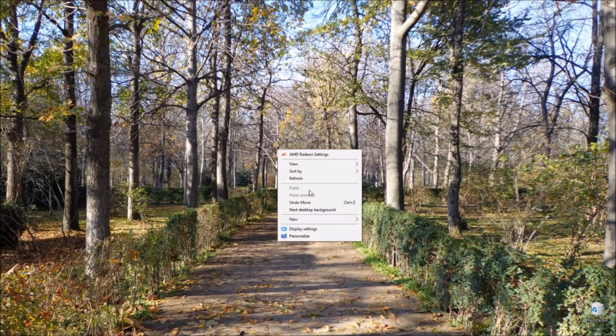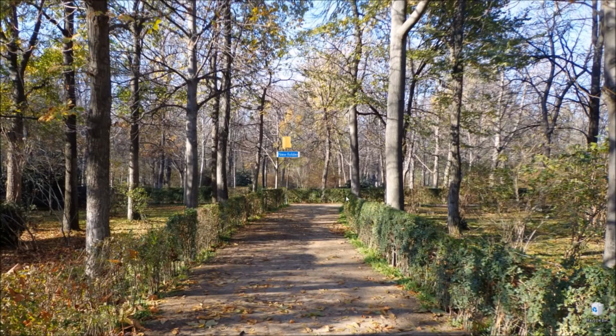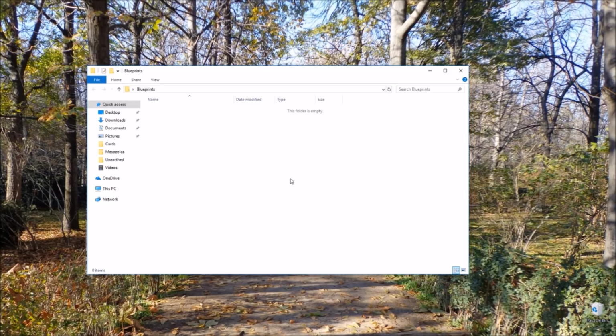As an example, I'm going to make a folder here on my desktop, but you can also make a folder in your Steam folder or in the game folder. Anyway, I'm going to make a folder. I'm going to call it Blueprints. Then, when you go into the game, you can save your blueprints to this folder. You can also save blueprints online to this folder and upload them from here.